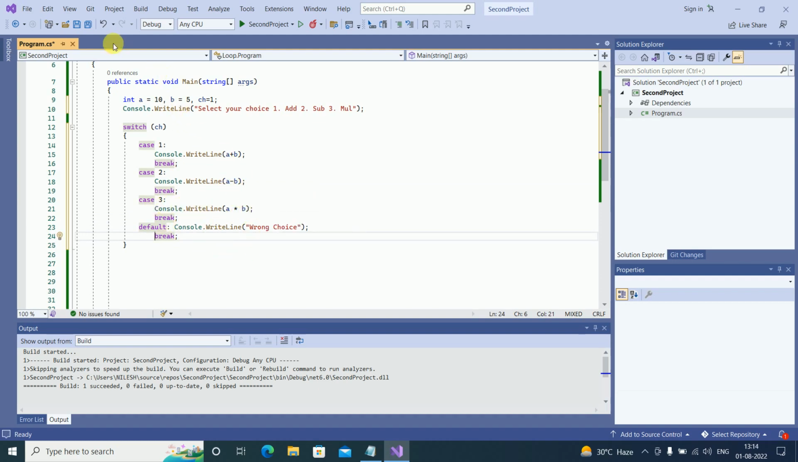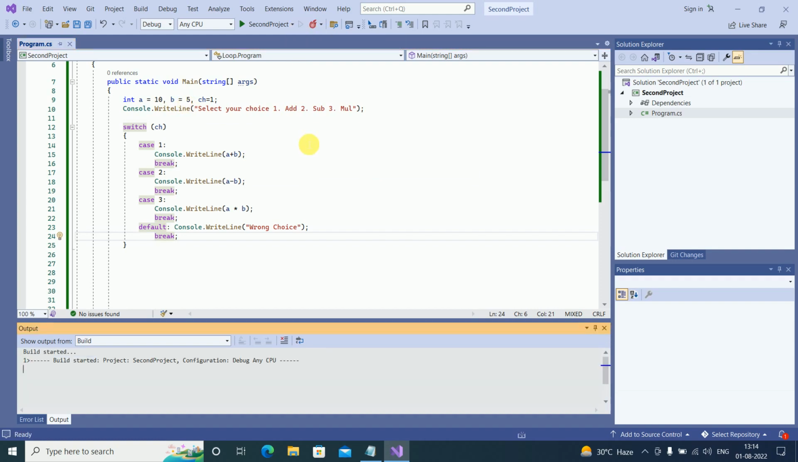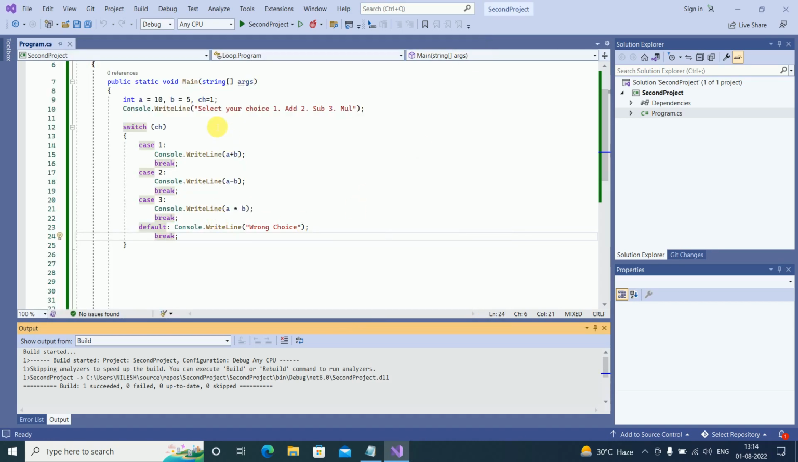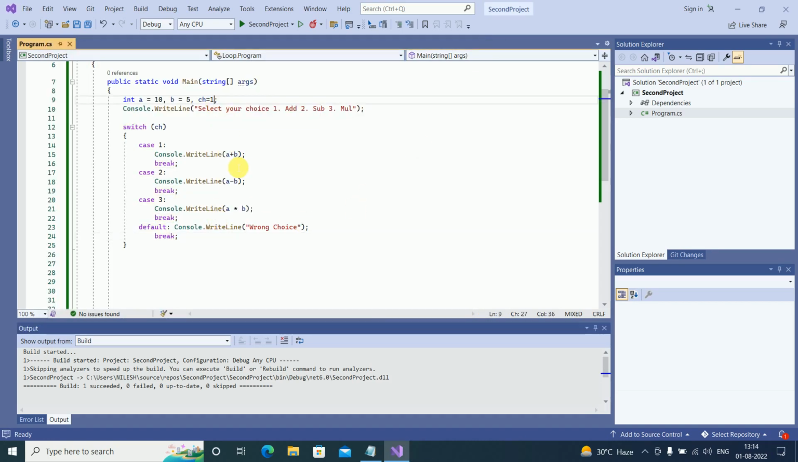Right, so let me just save this file and then quickly run it. So the choice is 1. So switch of choice is 1, so it will perform the addition of two numbers. So it's 10 plus 5. We should get the answer 15, right? And you can see that we are getting the answer 15. Perfectly right.